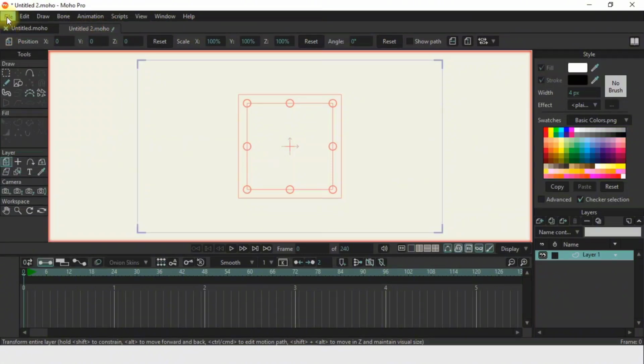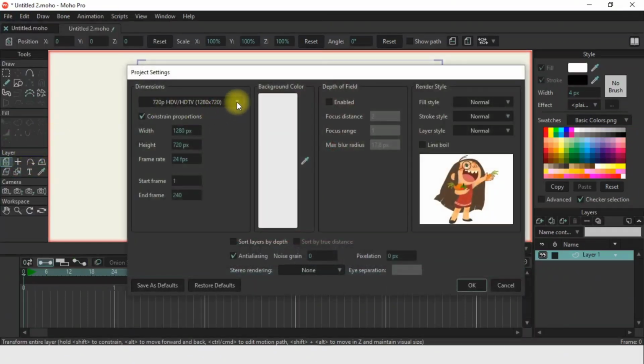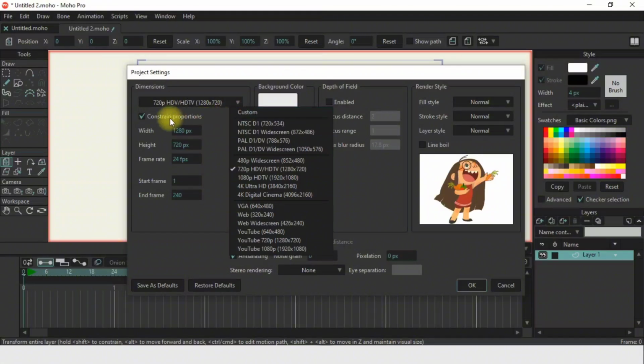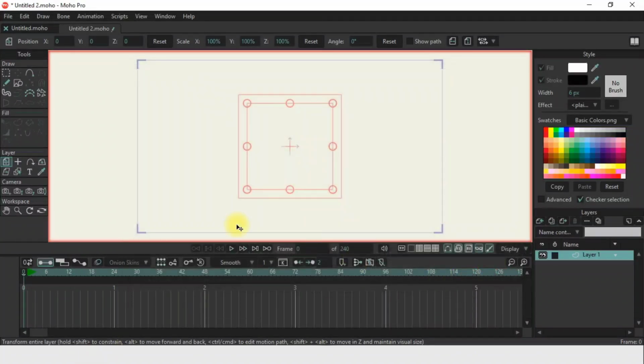Alright, you go to File again, you scroll down here to Project Settings, and you're going to want to, unless you want it specifically at a lower resolution, I suggest you leave it or set it to 1080p. Alright, that's a standard dimension that most people work with.